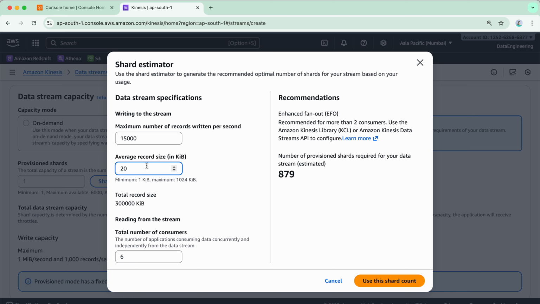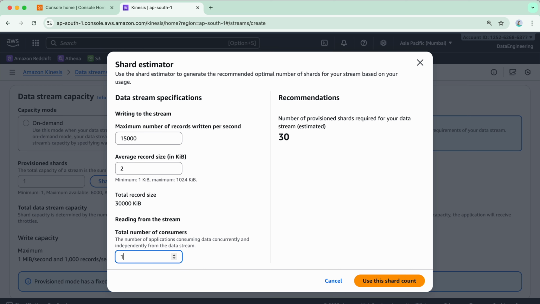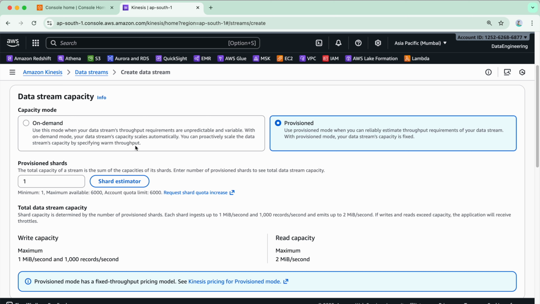If we reduce the size to 20 KB, then the number of shards is very less. If we reduce it by 2, then again the number of shards are very less. If we mention the consumer to be 1, then we need only 30 shards to support this workload. So this is how we can use provisioned capacity mode, wherein you'll have to mention how many shards you need beforehand, and your pricing would be based on the number of shards.